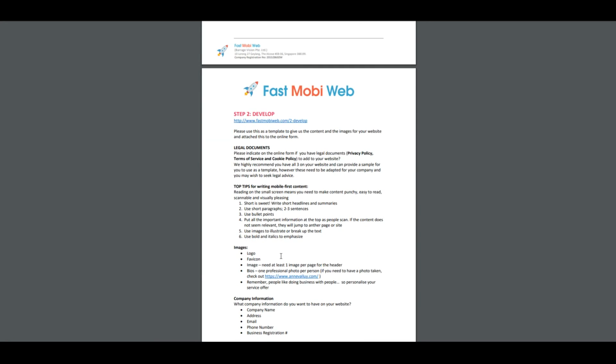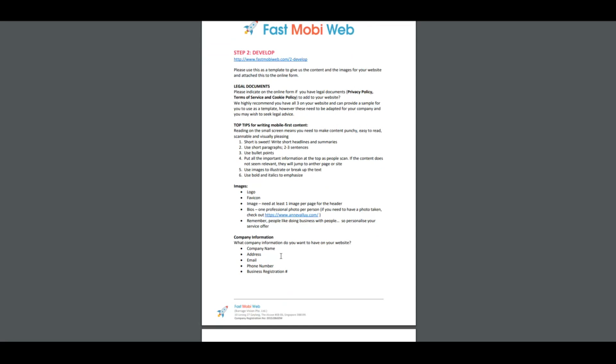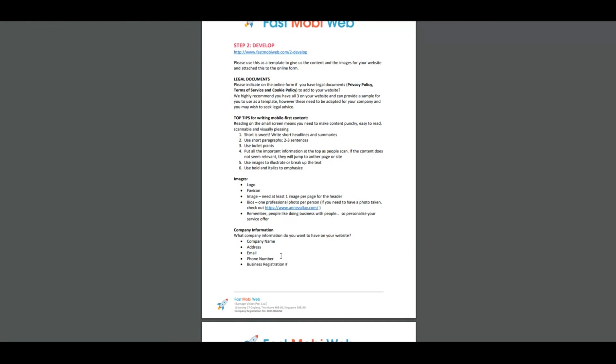When we go into step 2, which is the develop stage, this is when you're going to provide all the content, so in terms of the written content and all the images. Once again, in terms of your legal documentation, such as privacy policy, terms of service, and cookie policy, we highly recommend that you actually add them. And if you don't have them already, we have templates that you can customize. So do have a closer look if you're going to use our template, and you may need or want to seek additional legal advice.